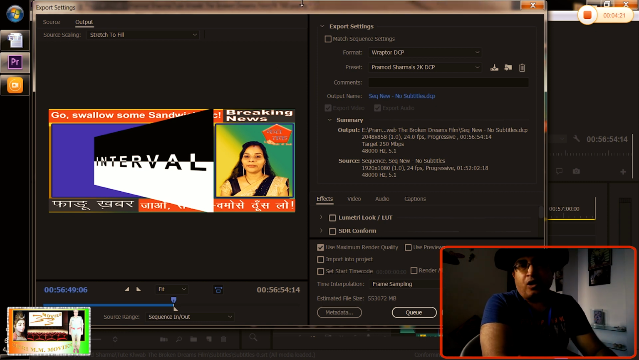Okay, so now we are in this export window. What do I do to export my file as a DCP? As you can see, those options are already selected, because last time I had made some DCP. You can also see here that Pramod Sharma's 2K DCP is a preset set here. I'll let you know how to do it in a while. So first let me show you from scratch how to do it.